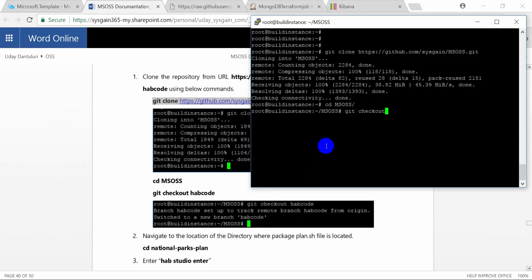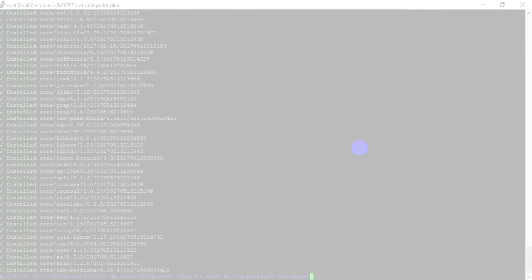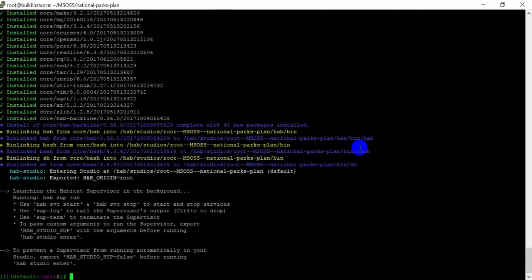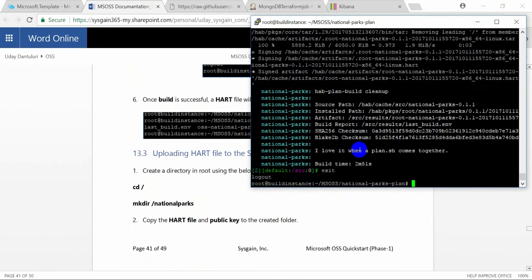Next, enter cd msoss, then git checkout habcode to navigate to the right branch. Enter cd national-parks-plan, then enter hab studio enter. Next, you'll need to build the application using the build command. Enter build, then enter exit to leave the hab studio. Once the build is complete, there will be a hart file in the results directory.